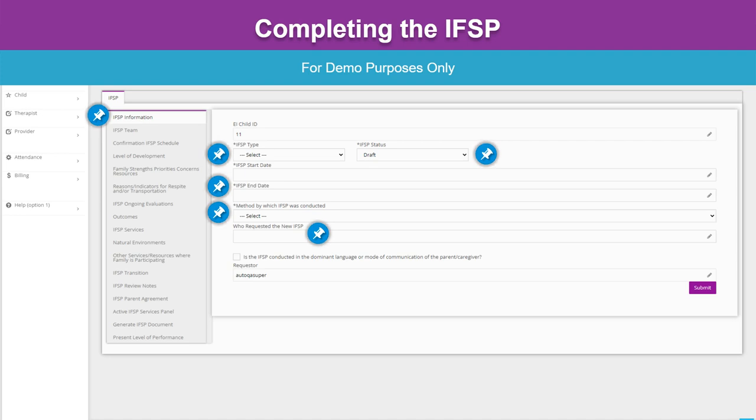If a new IFSP is requested, that information should be entered in addition to noting if the IFSP is conducted in the parent or caregiver's primary language. Please note, IFSP start and end dates are not auto-calculated.